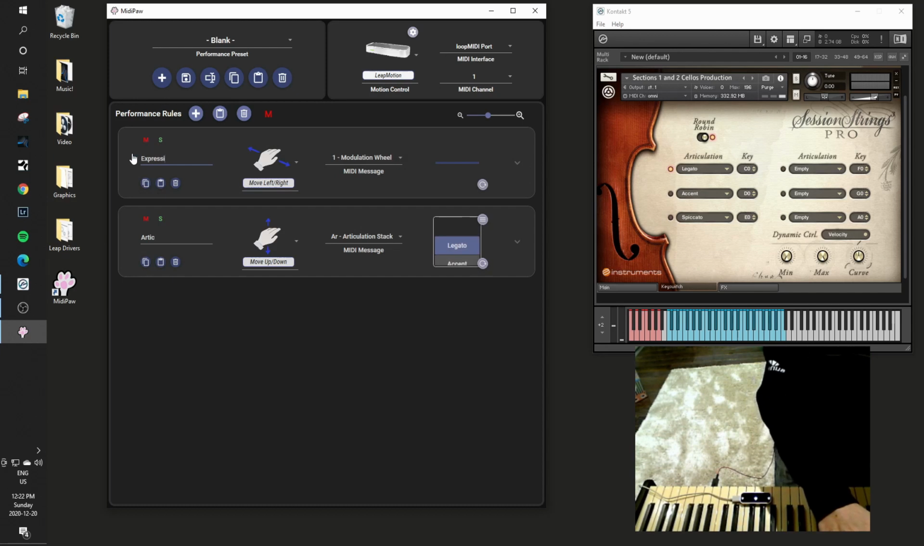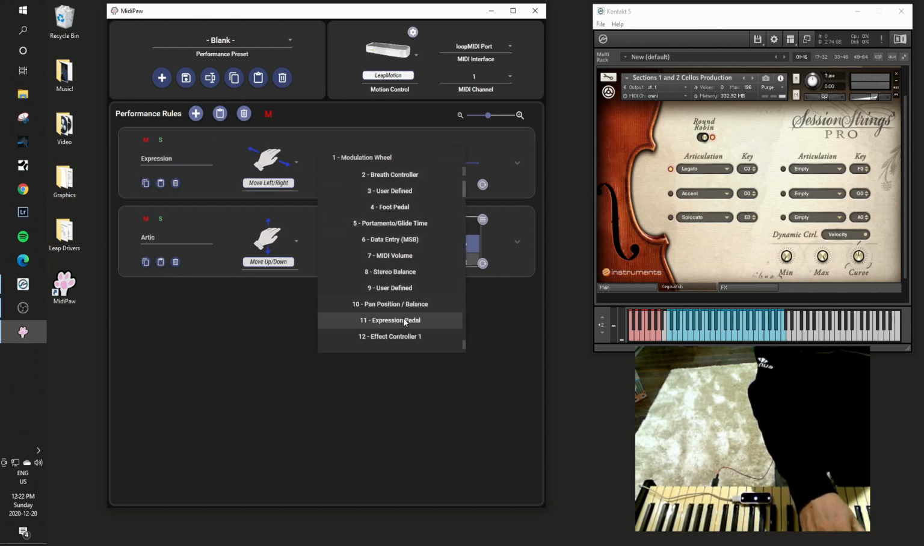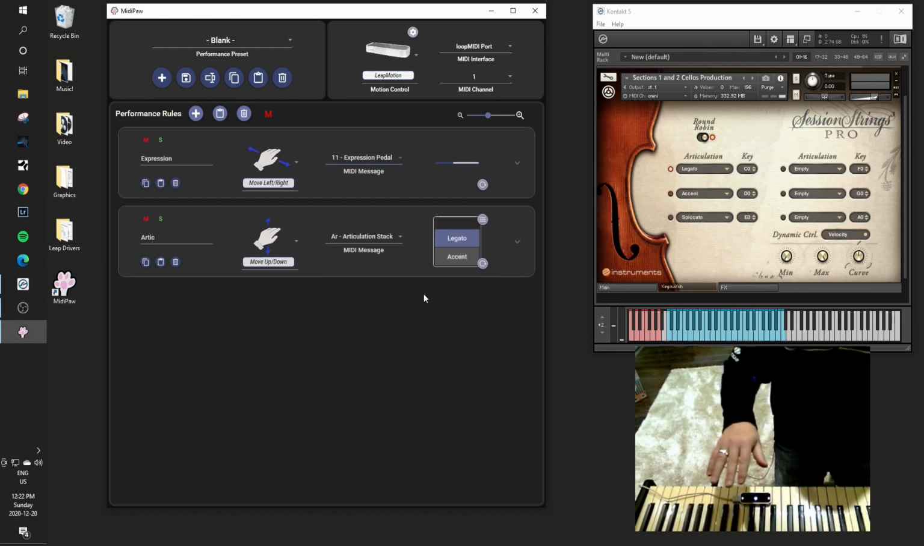Just as an example, you could create expression here. I'll use left and right, and I will send an expression pedal message with that. So that you can see I'm now controlling left and right is this, up and down is this. So I can try to do both of those at the same time.